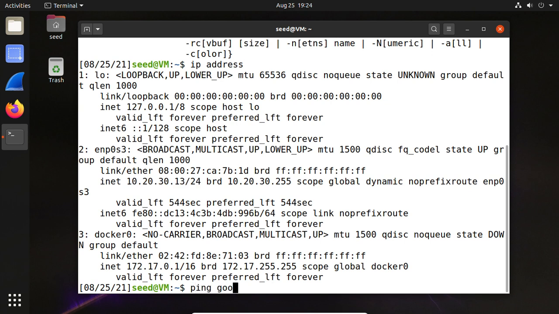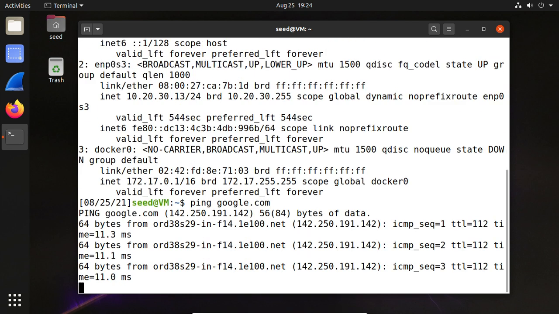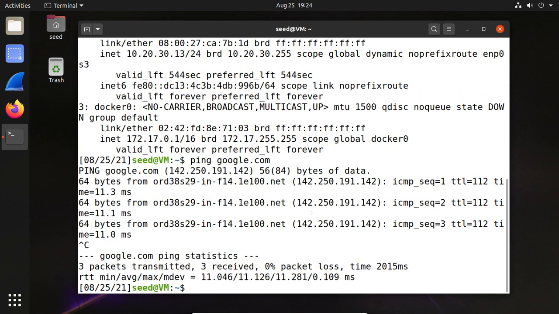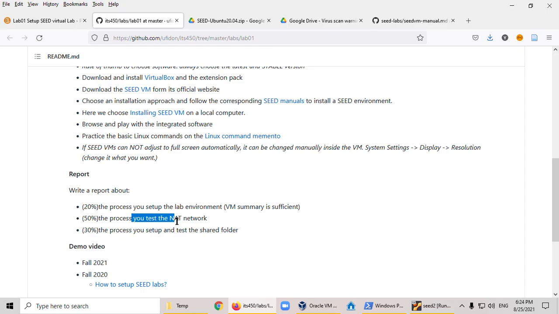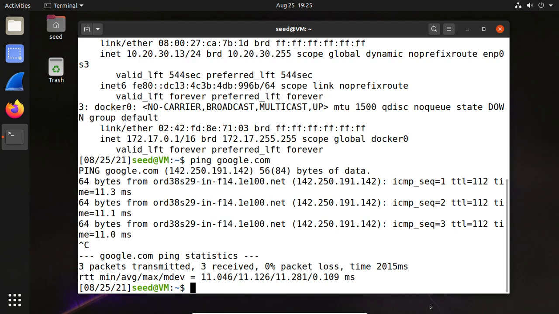Now I want to ping google.com. You see the network looks good. So you just make sure your network worked. This is step 2. The last step, set up and test the shared folder. I just did. So this is EasyLab, and this is the start point for all the labs we are going to do in this semester.